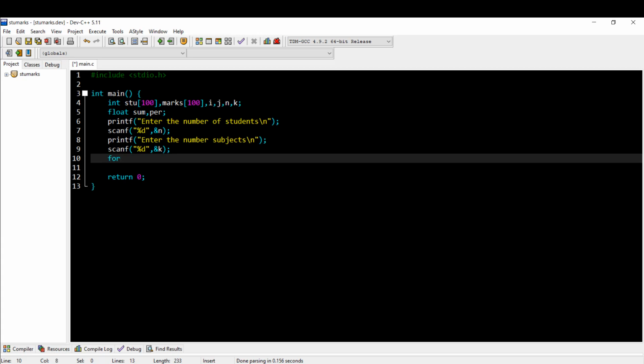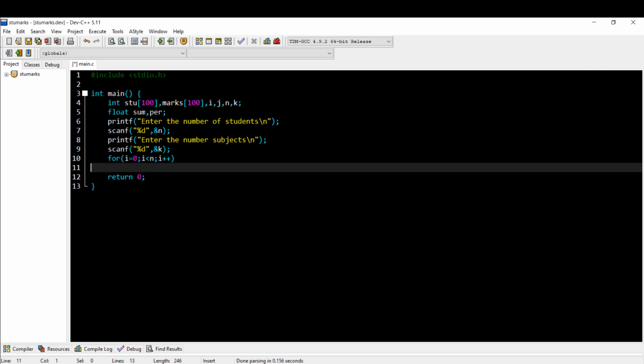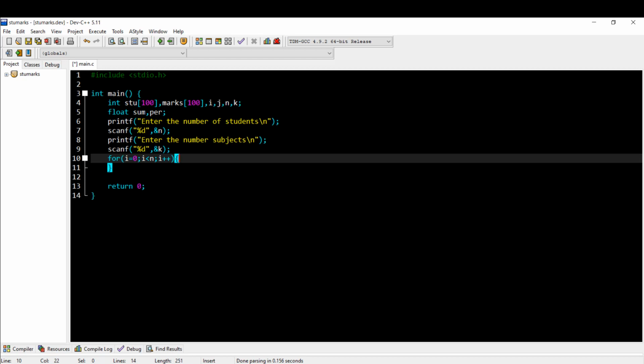Now make a loop for the entry of students: for i is equal to 0, i smaller than n, i plus plus. Not smaller than or equal to, because it goes up to n minus 1.